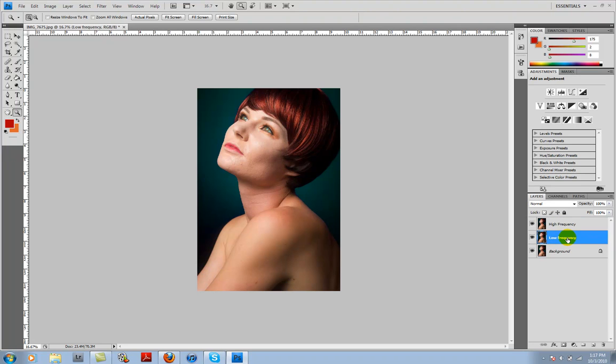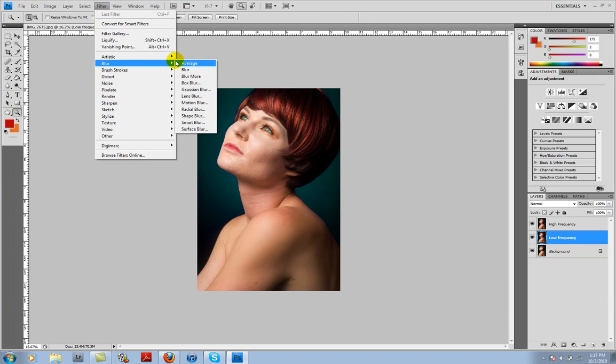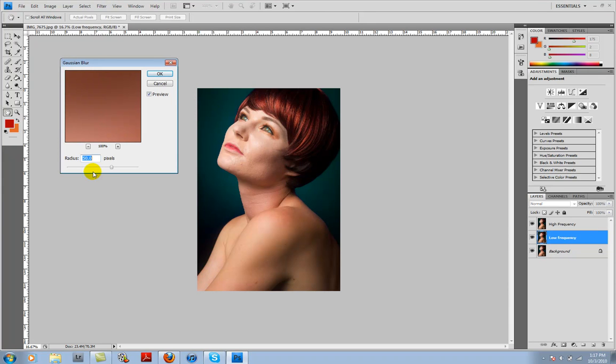I will select my low frequency layer. I will go to filter, blur, Gaussian blur, and I will select a radius of about 10 pixels. You can select lower or higher, it's just your preference. I like to set it to 10 pixels. I will hit OK.